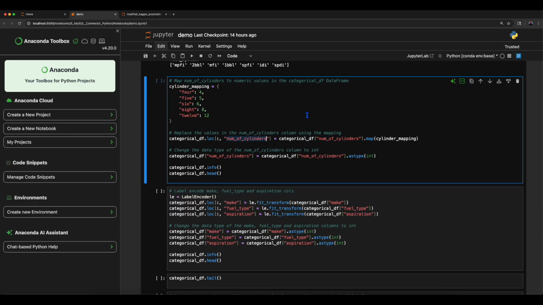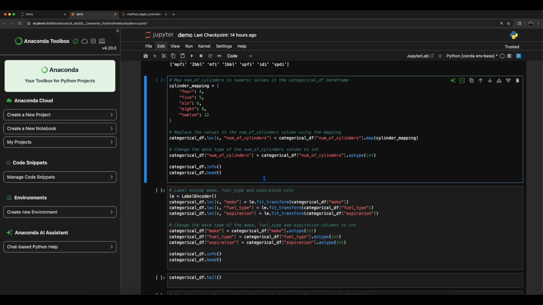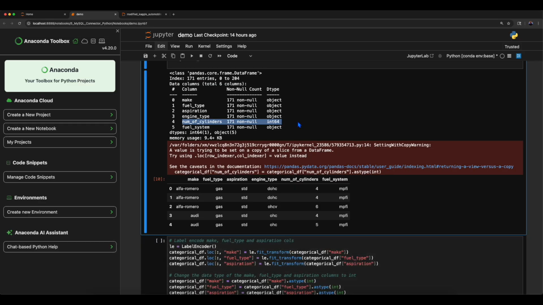Now, to deal with the number of cylinders column that currently has categorical values of the strings 4, 5, 6, 8, and 12, I'm creating a mapping that I'll use to convert those strings into the numerical representation of that value. So this line of code will do that replacement using the cylinder mapping variable. Then once the values are updated, I want to change the data type of the number of cylinder columns from object to int. So let's go ahead and execute this code and see the result. And if we look at the number of cylinders column, we'll see it's an int, and the values in the cells have been replaced with numbers.